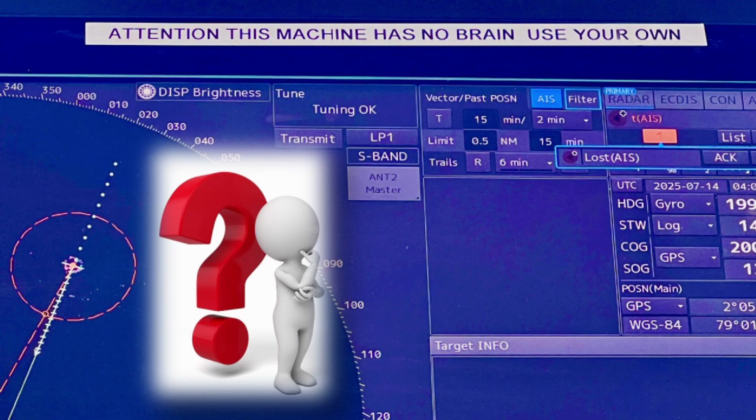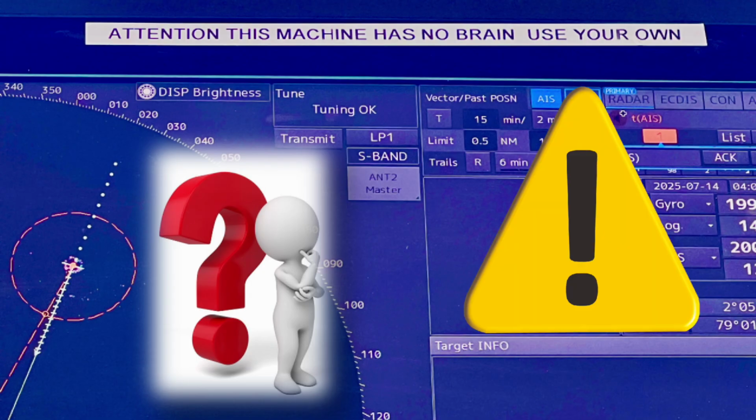These basic settings are gain, sea clutter, rain clutter, range scale and pulse length. They can easily make radar half-blind. Wrong basic and data settings of radar violate requirements of the international collision regulations, known as COLREG.